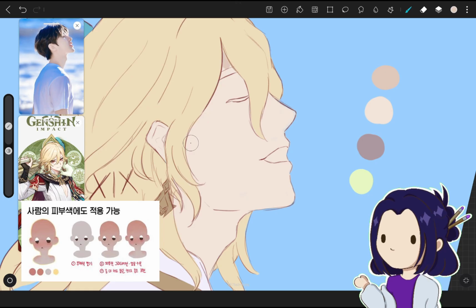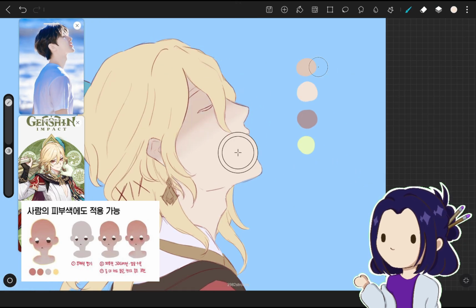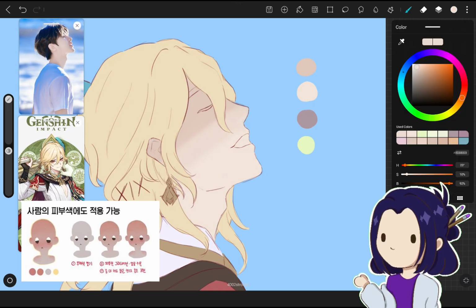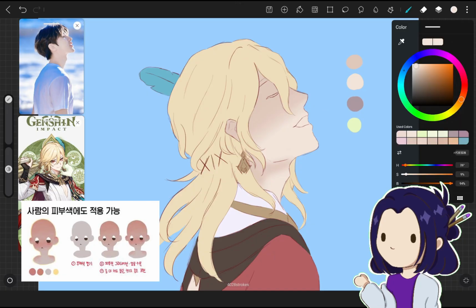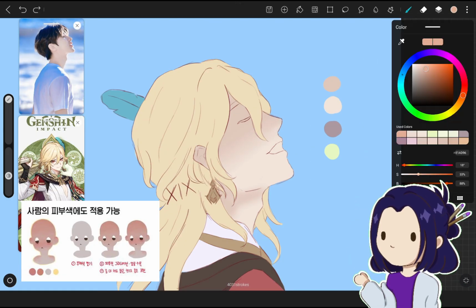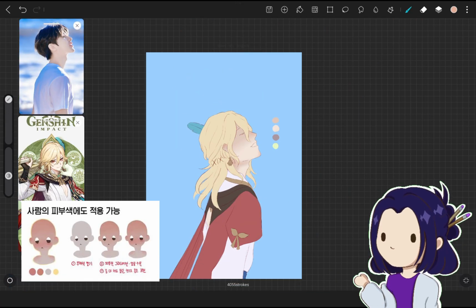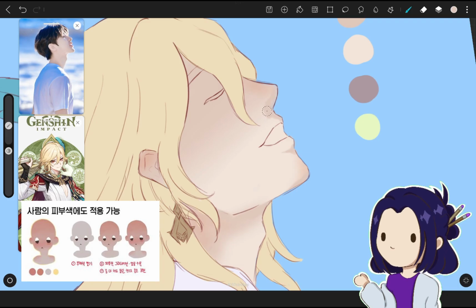So to start out with, we're going to add a gradient with the first color we had in our palette. I am going to use a soft airbrush and blend it for this since we want that nice transition between the two colors.